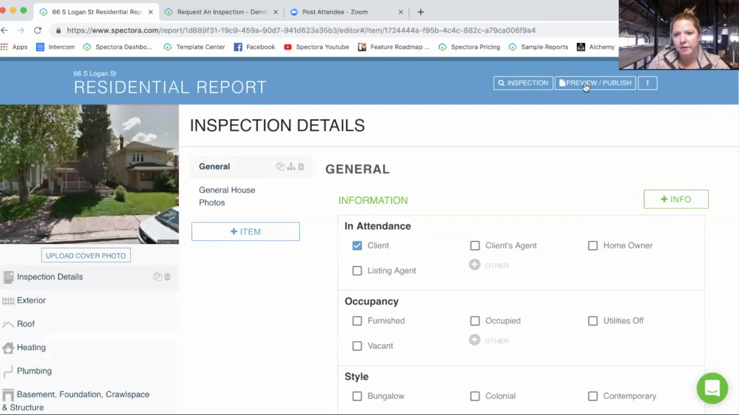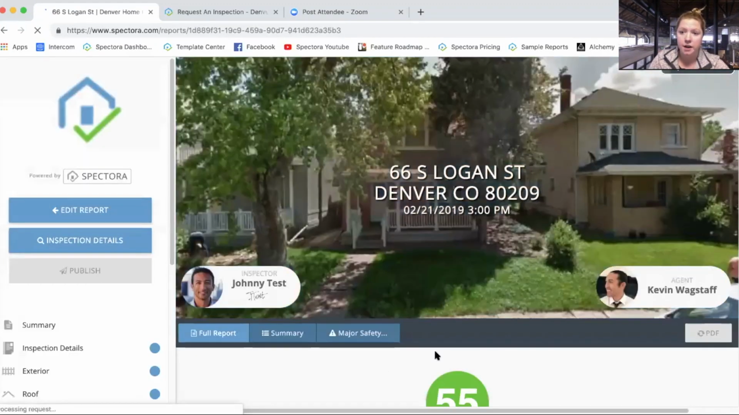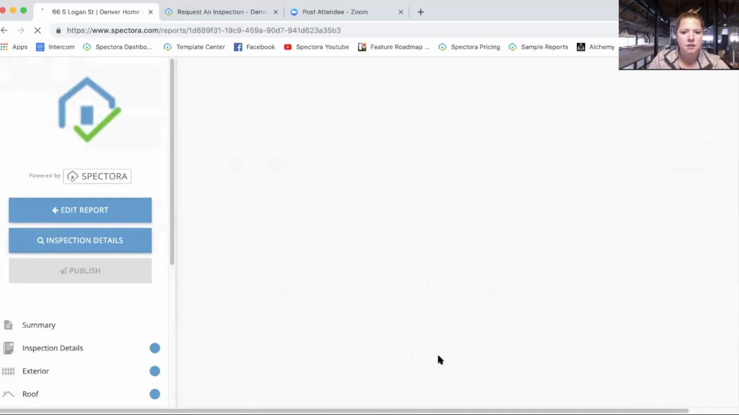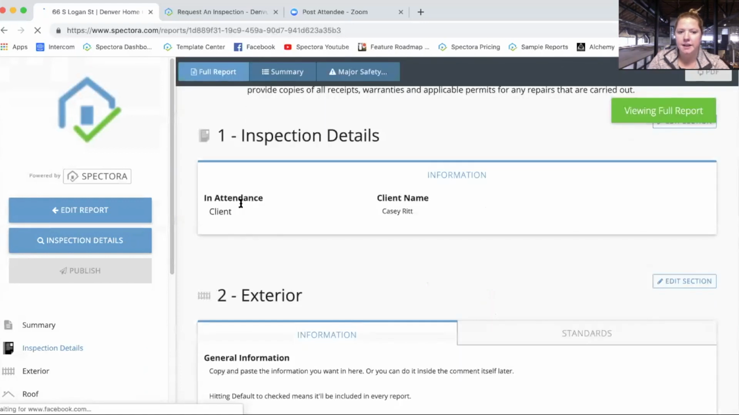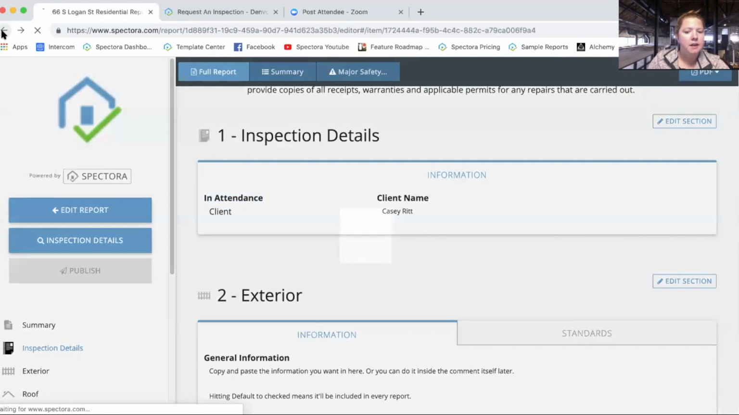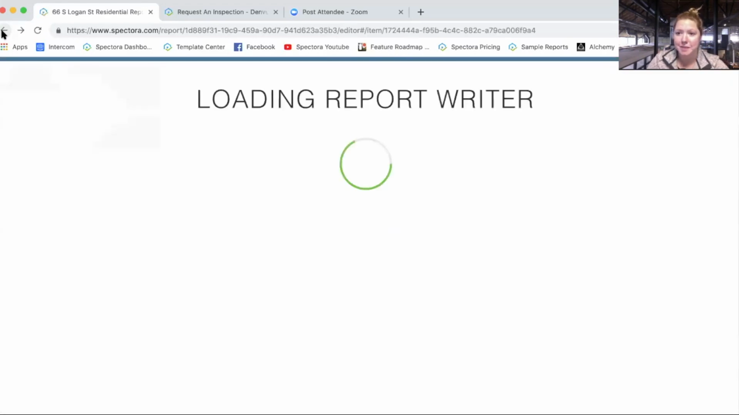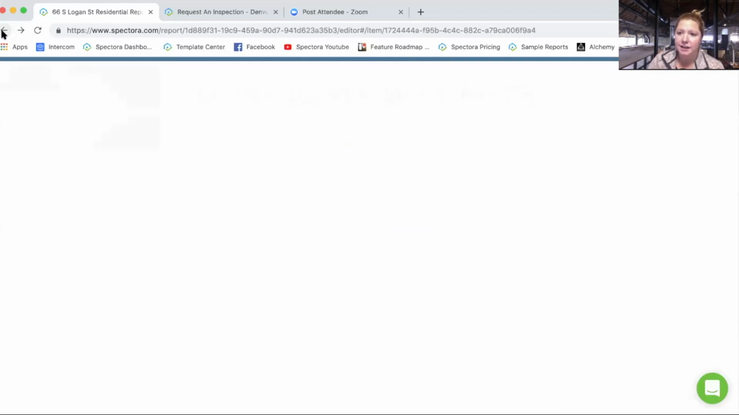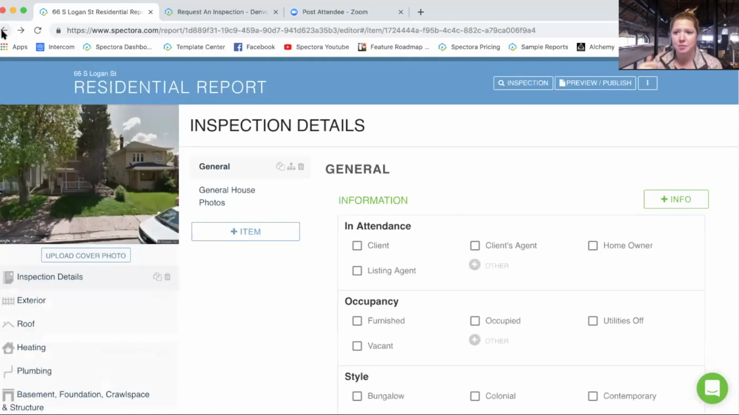So if I click preview publish right now and open up this inspection report, which you can do at any time, and then I scroll down, you'll see that the in attendance, the client. So you'll see that only the active answer choice displays. We get a lot of great feedback from agents that they love the condensed and modern feel of that instead of having dozens of check boxes that are completely unchecked and they're harder to read.